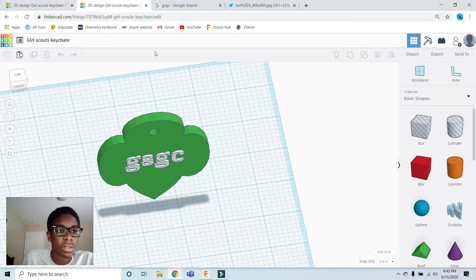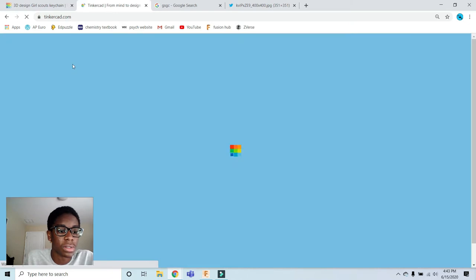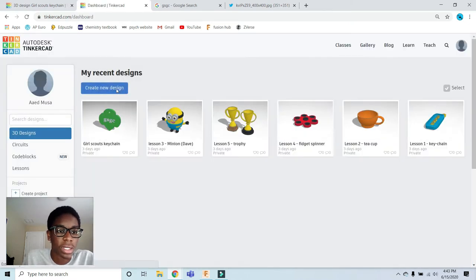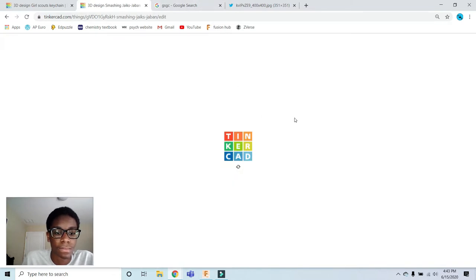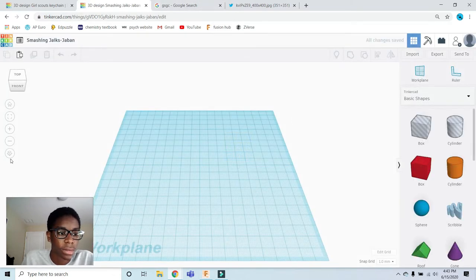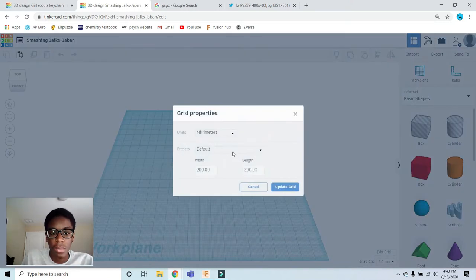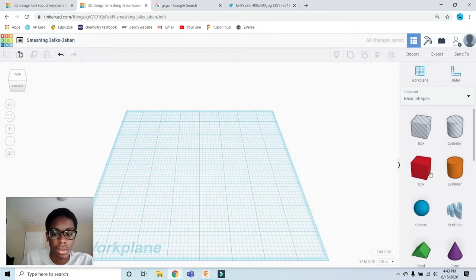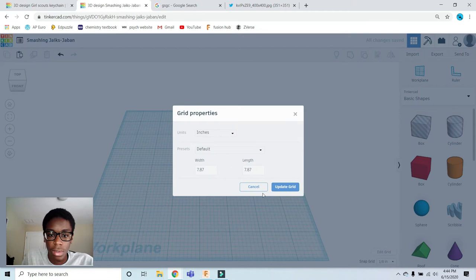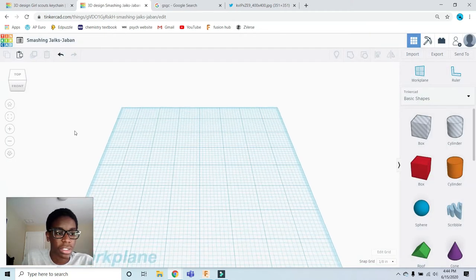Alright, so I'm going to open up a blank workspace, a new design. I'm just going to click on create new design. And the first thing I'm going to do is change my units. I'm going to go to the bottom right where it says edit grid, click edit grid, change it to inches and click update grid. Alright, so now my units are in inches.